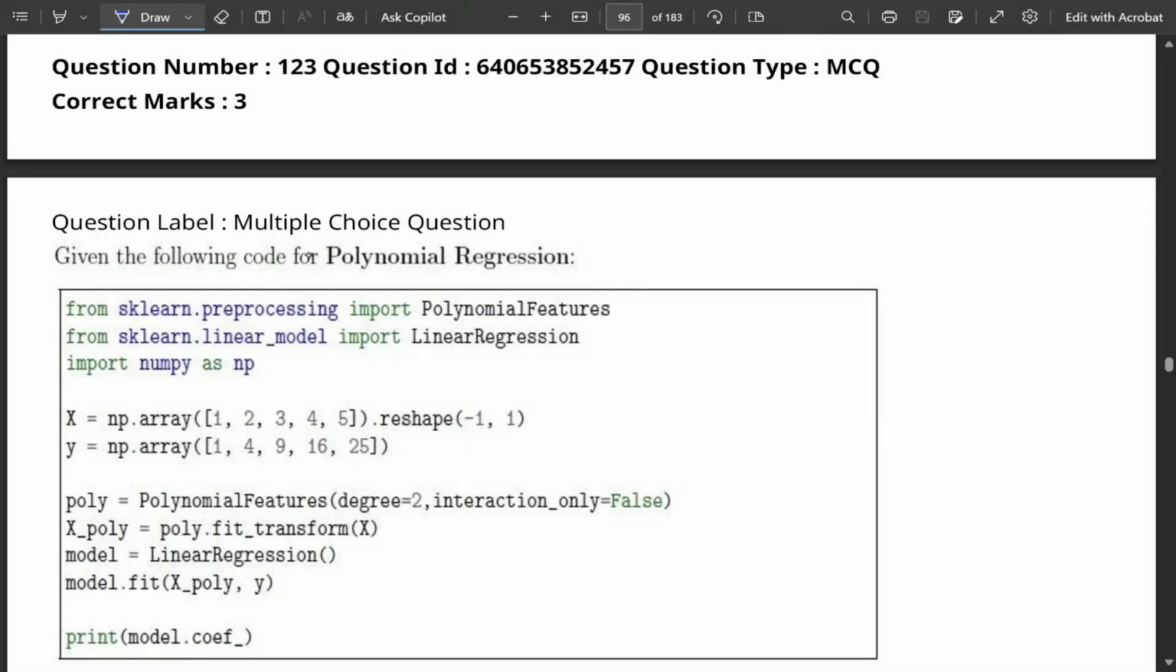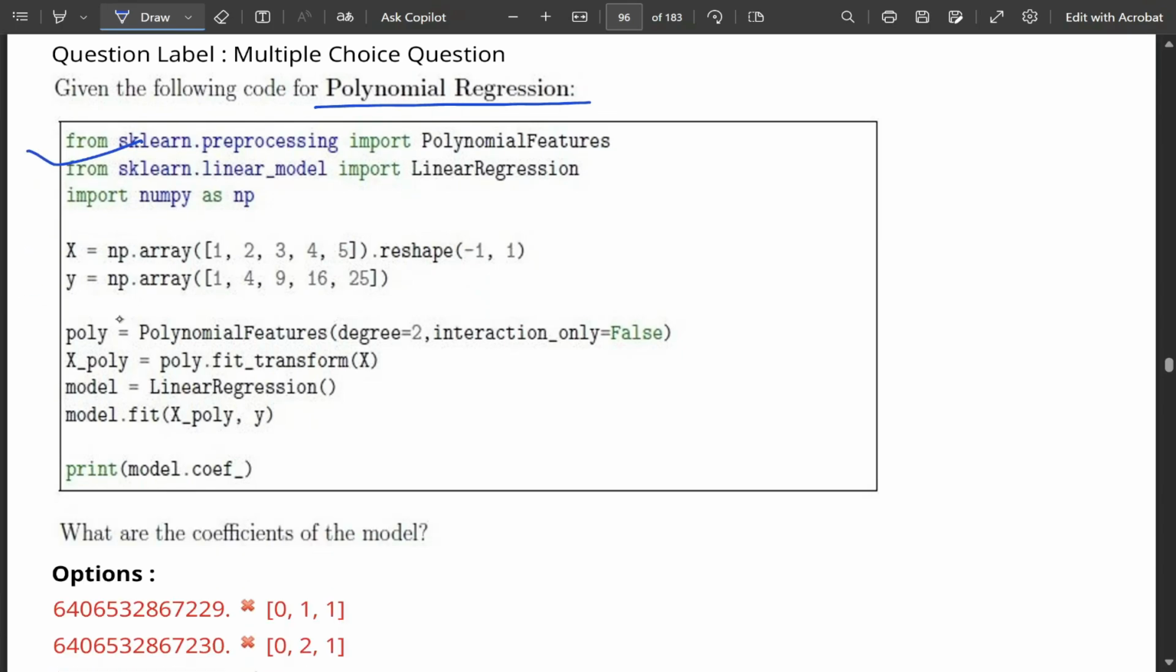So guys, here is our first question, number 123 on your question paper, and it says: given the following code for polynomial regression, what are the coefficients of the model? So let's look at the code. Here we import the polynomial features from preprocessing and an estimator called linear regression, then numpy as np. And here we have created our data for x, that is our training data, and we have reshaped it to (1, -1). So basically what this does is just create a column of values.